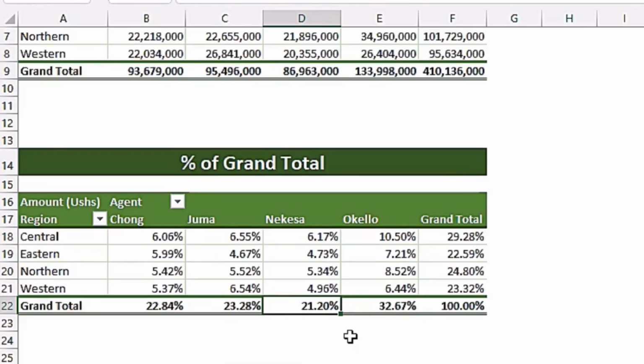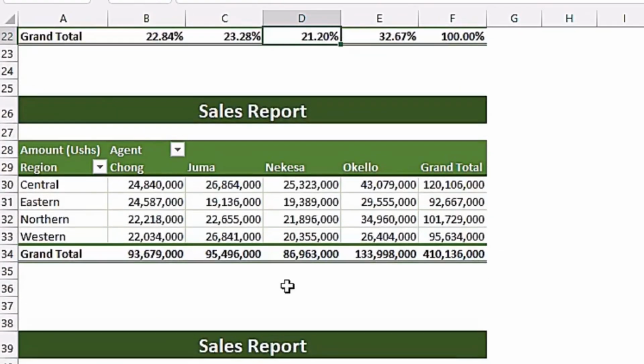Now we can know that it's actually comparing all these figures to the overall grand total here, because the overall grand total is adding up to 100%. So that's going to be our second report, percentage of grand total. Now let's scroll down and we change this one to percentage of column total. I'm going to hit enter.